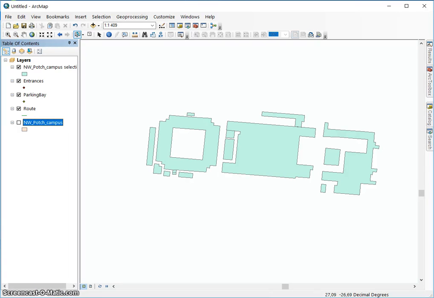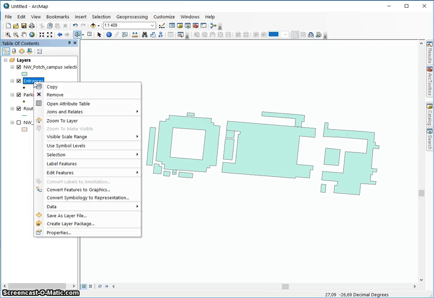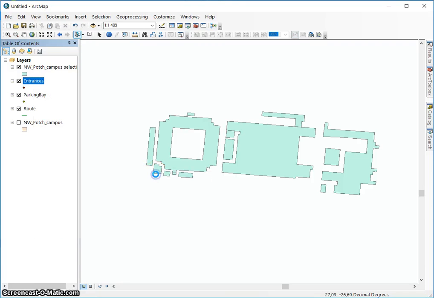Your next step will be to plot the entrances of the buildings as stipulated in your eFundi. So to do that, you're going to use the entrances dataset. So you can right-click on entrances, hover over Edit Features, and click on Start Editing.